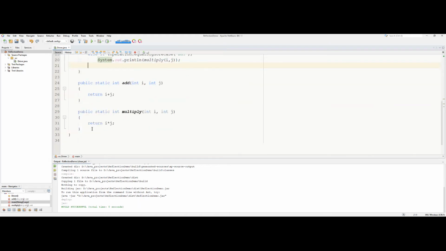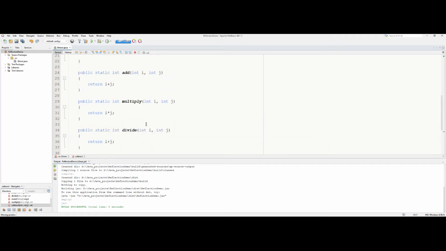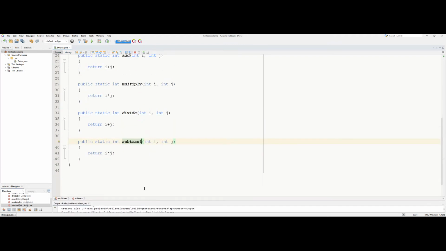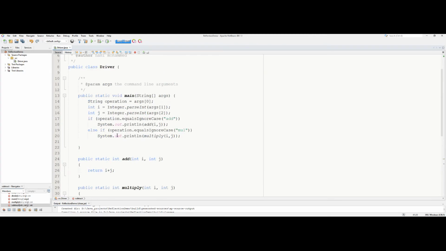Now the problem is, if we have to copy these two and have division, let's say divide, and we have subtract, okay? And we can have other operations. I don't know which operations, but if we have hundreds of operations, right? Then the problem is, now we're going to have multiple if statements. We don't want to do this.